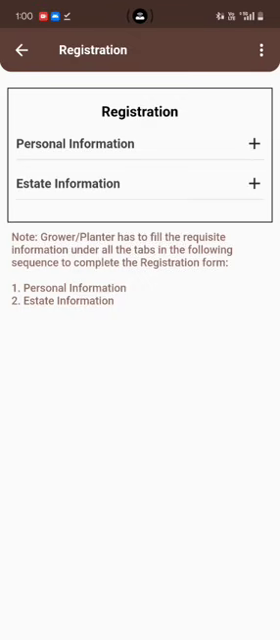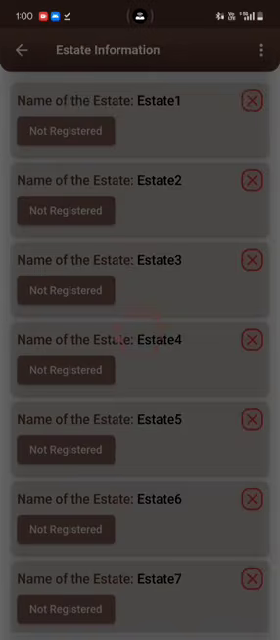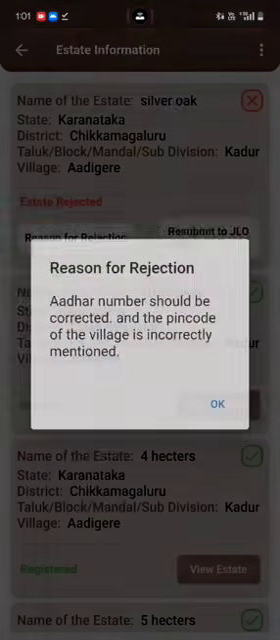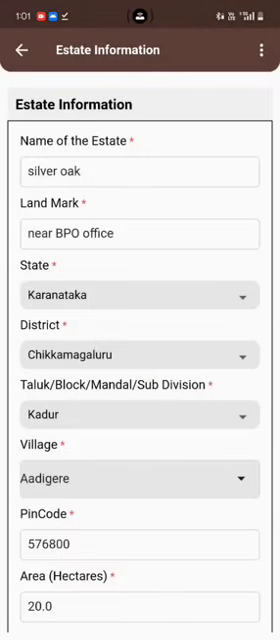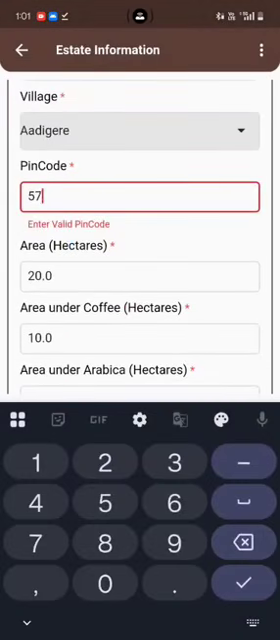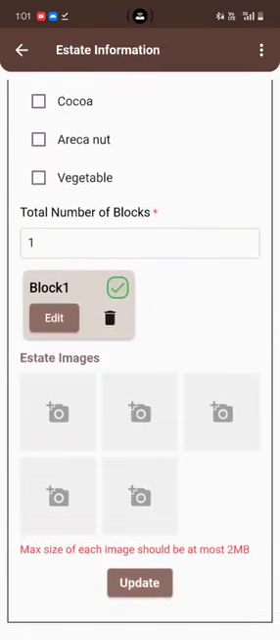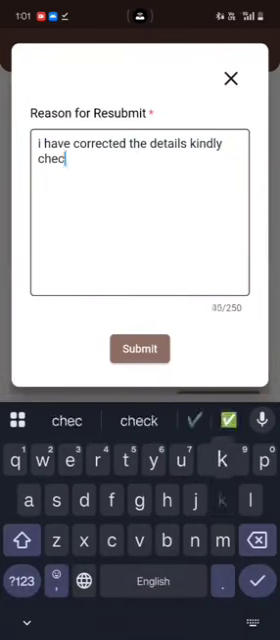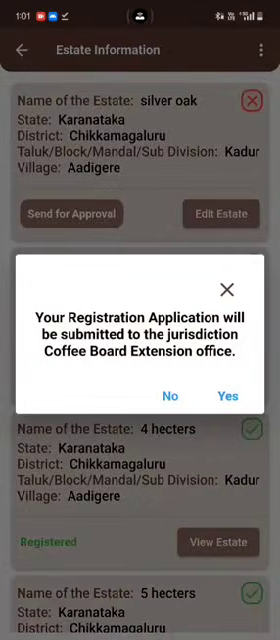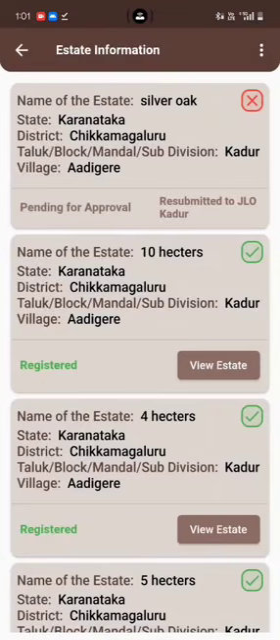If rejected, the grower will see the officer's remarks and may resubmit after making corrections. Please note, if an application is rejected twice, it gets blocked. In such cases, the grower must contact the extension inspector or approver to get it unblocked before resubmitting.